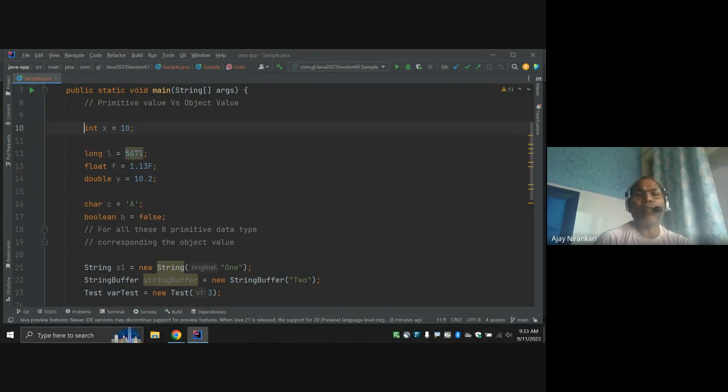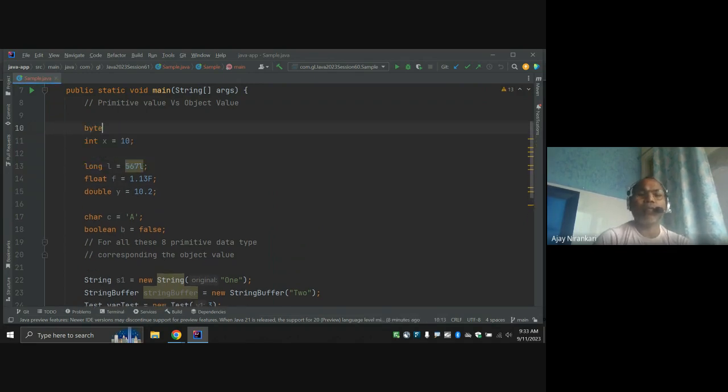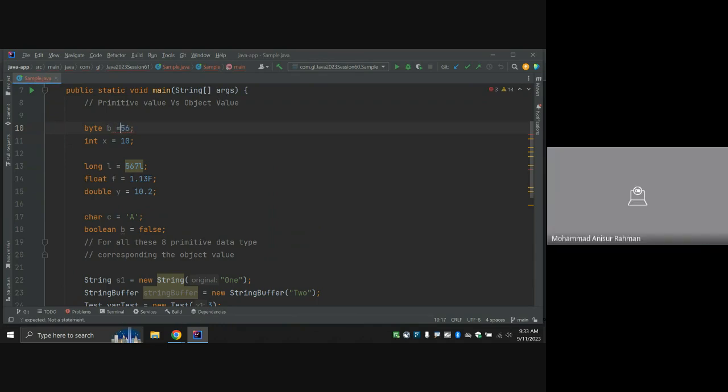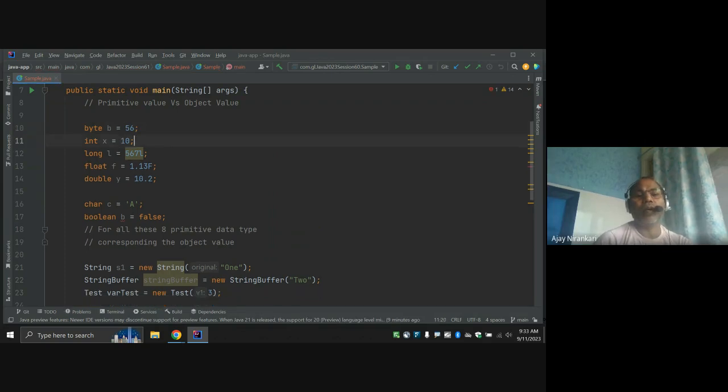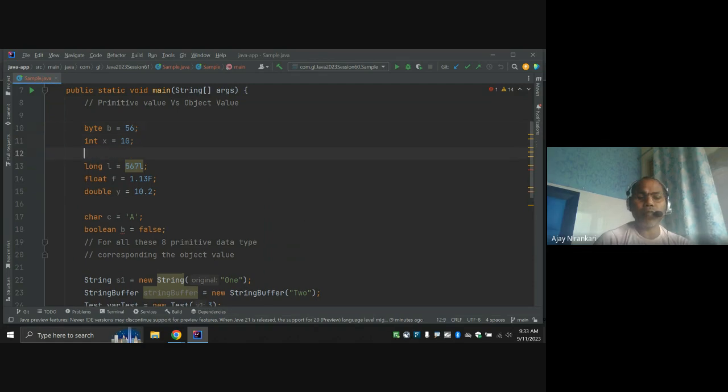Int, we have one byte. Byte b equal to. Byte, short, int, long. One is the short, right? Byte, short, int. So these are all the primitive types.